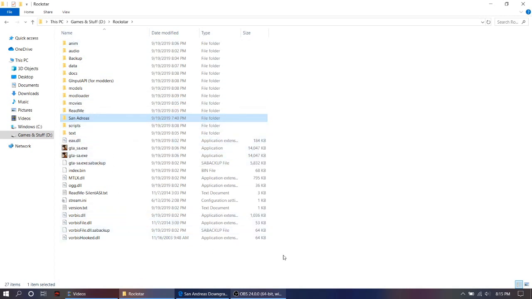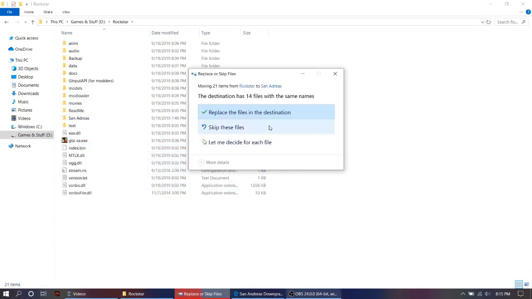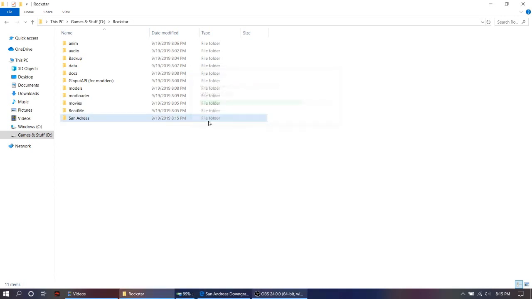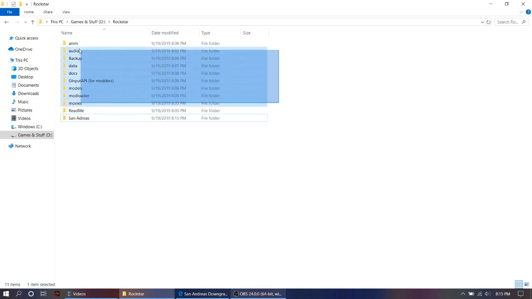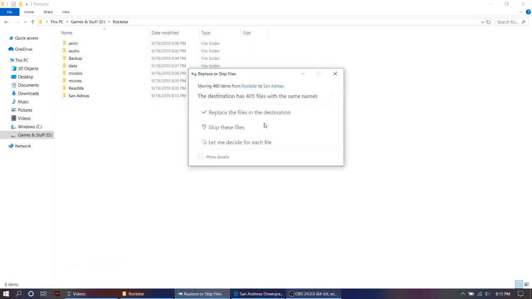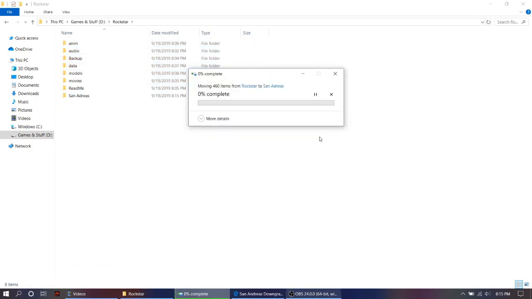What we're going to want to do now is dump everything. Dump everything. Replace all these old files. You can skip the readme if you want. I already read it. Dump all this in there.